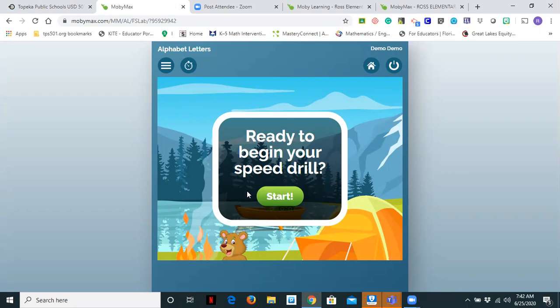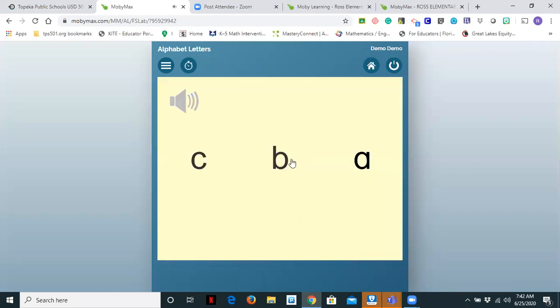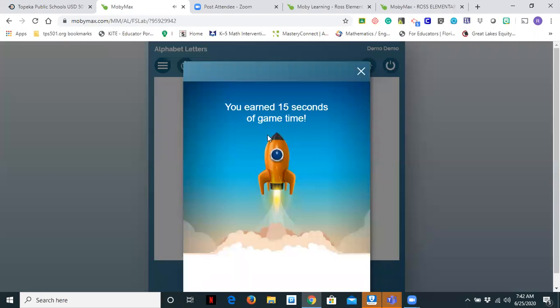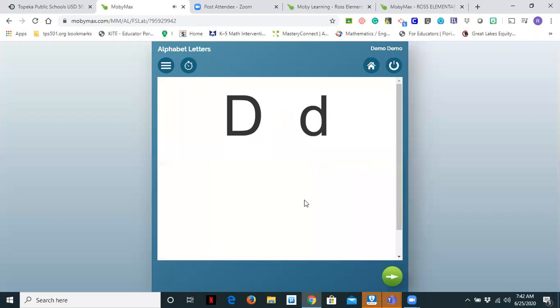It always introduces 3 letters at a time. You do have that option in settings to change. B. Good work. A. C. So you'll notice what happens if I missed it. This is the letter D. This is an uppercase D. This is a lowercase d.